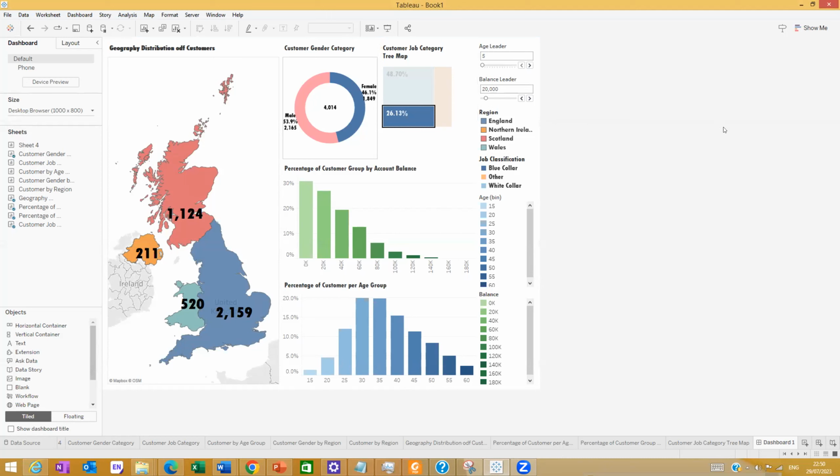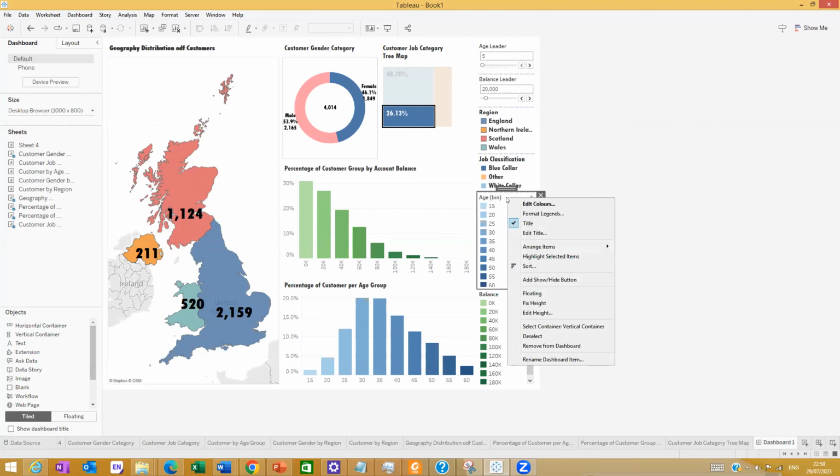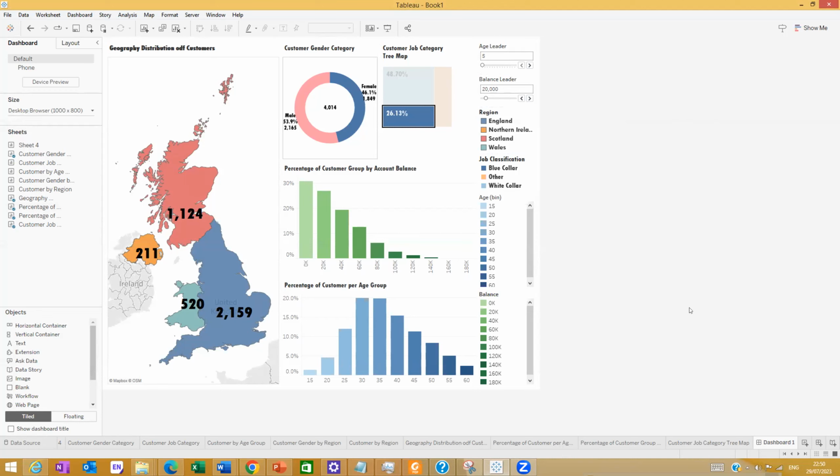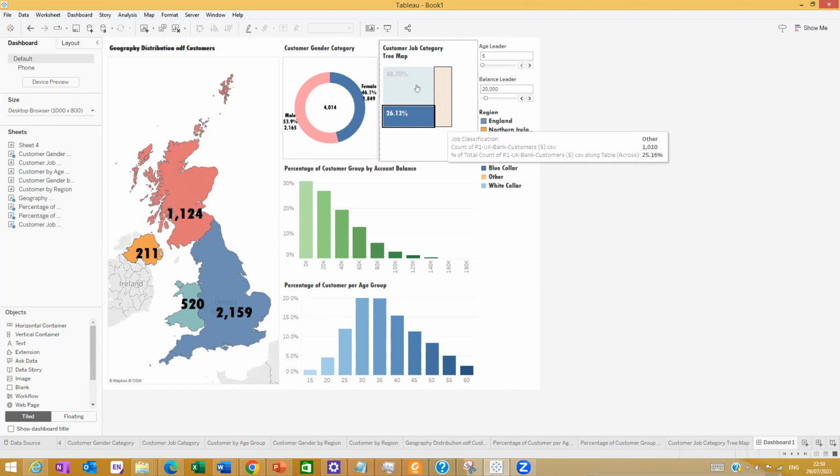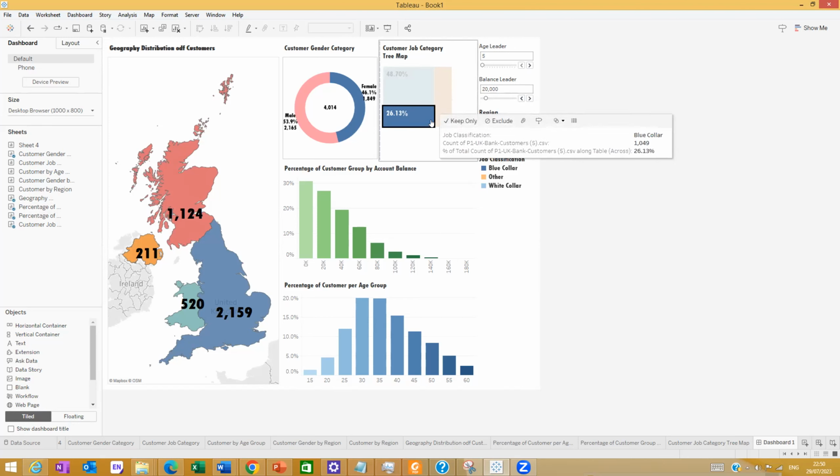Exactly. You don't need to actually follow exactly what I do. If this is good, but you know this age color and the balance color, you need to remove it because you don't need them. You can say remove from dashboard or just click the X. You see that it makes your dashboard look nice. Yeah, this is good. Nice, nice.